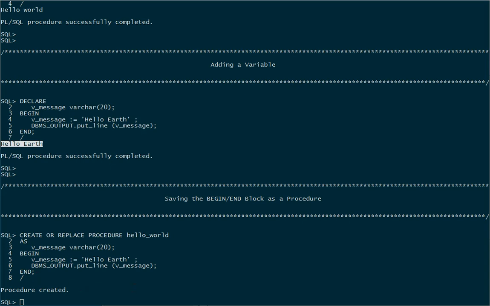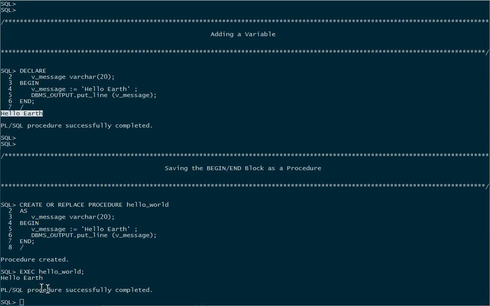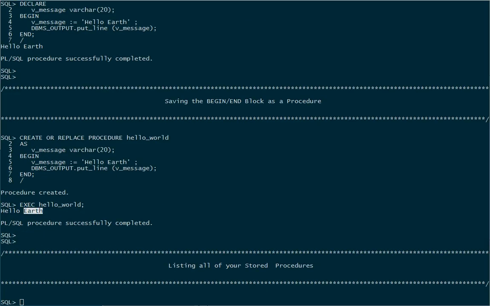To execute the procedure, I use the exec statement, followed by the name of the procedure. And now, because this is not a part of a begin-end block, as soon as I hit enter on this line, it should execute that procedure. And in fact, we see that it has printed that hello earth. All right, so that's how we create a stored procedure. We could now execute that anytime we want. Log out of Oracle, log back in, and that procedure will still be there for me to execute now just by saying exec hello world.